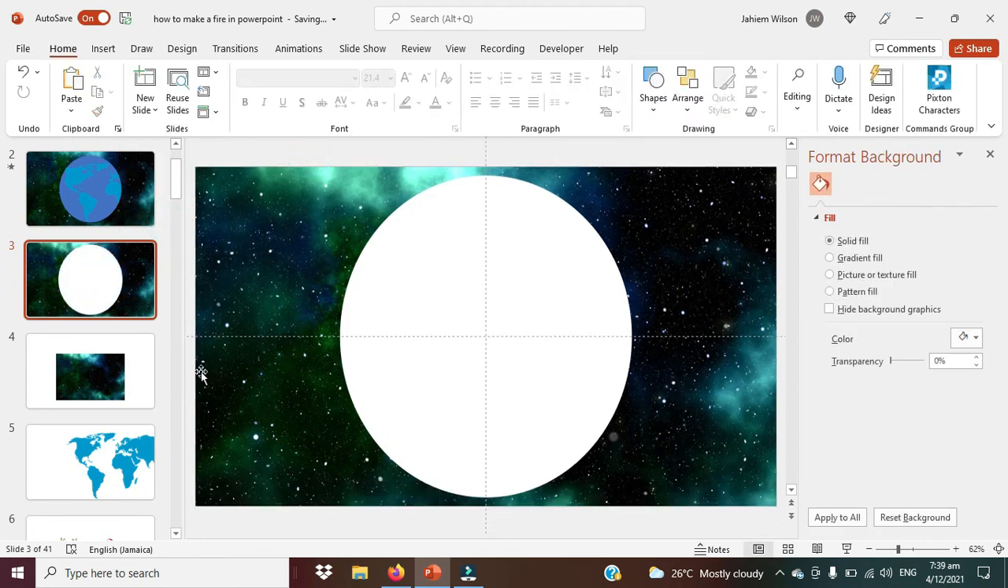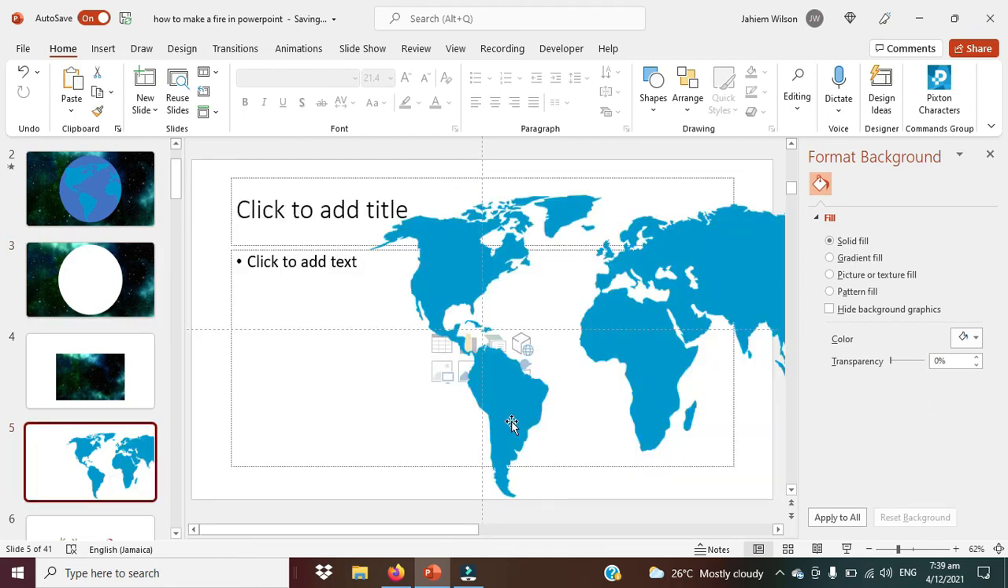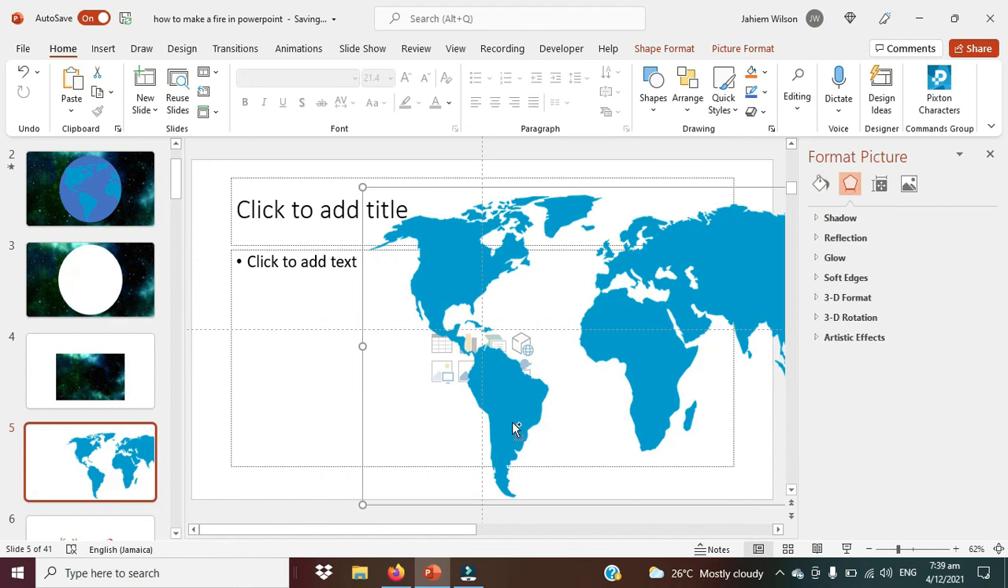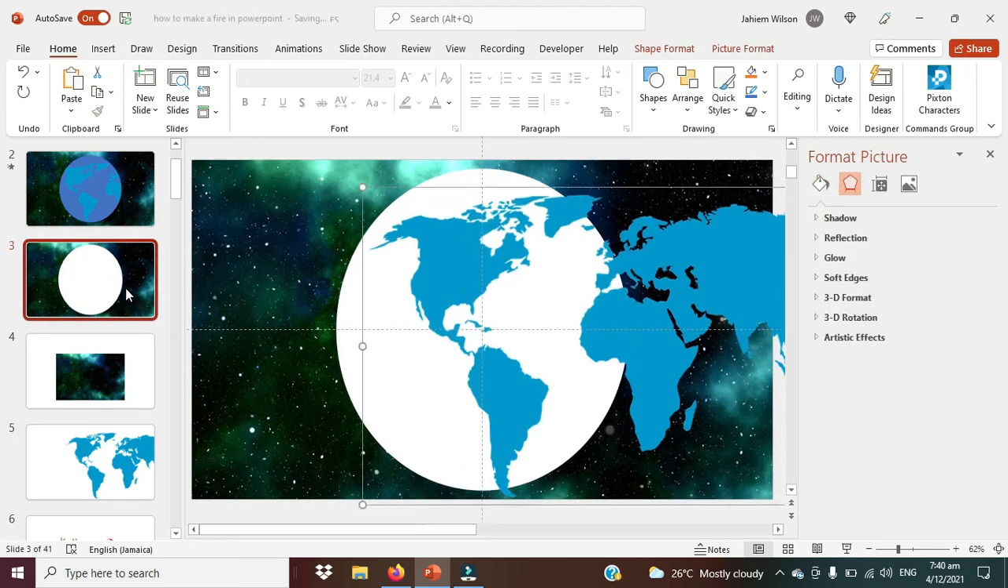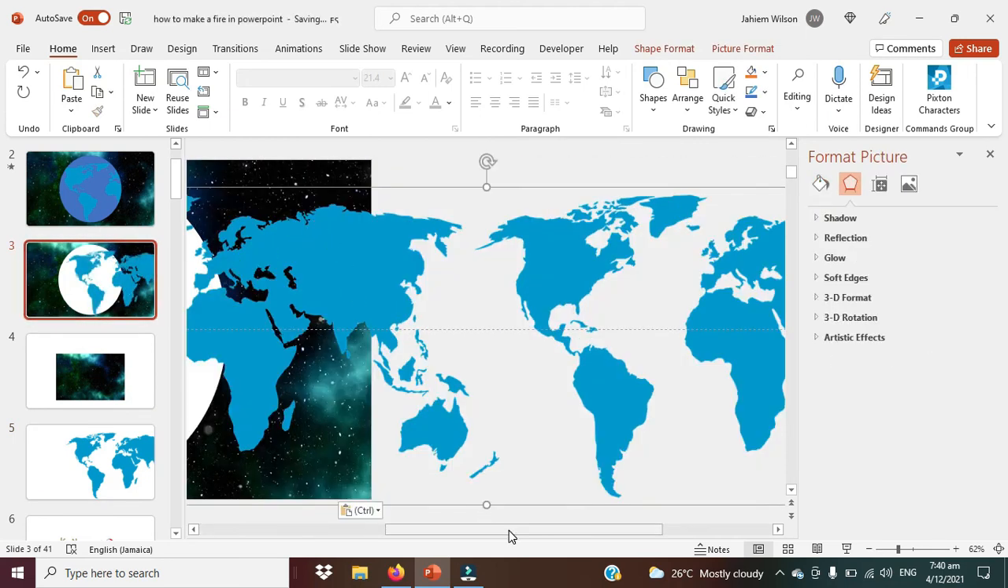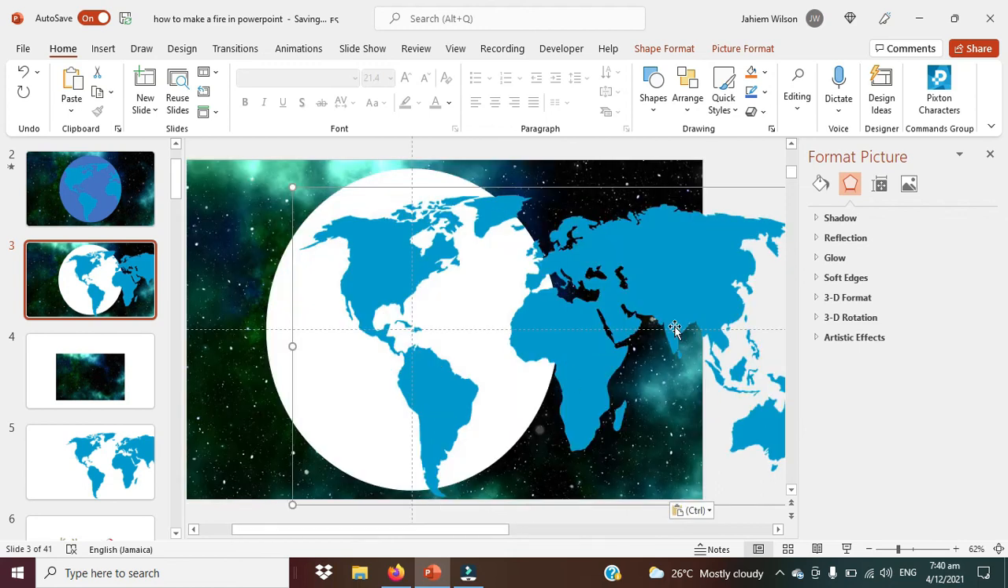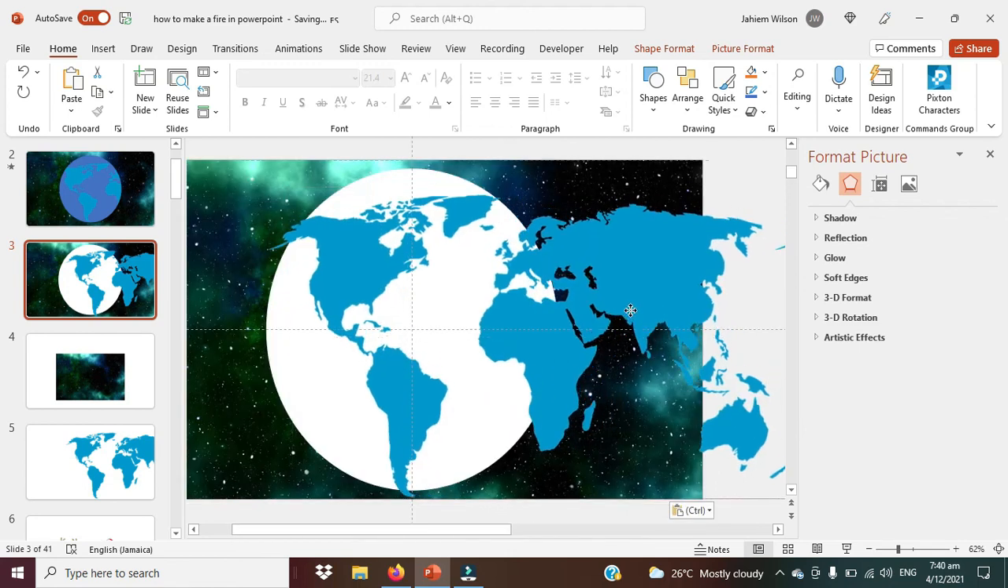Now it's time for us to put in the map to make that globe. Now we have duplicated this map, and of course we would have grouped them. This is what we're going to be having. We're going to be having two maps. They're already grouped.